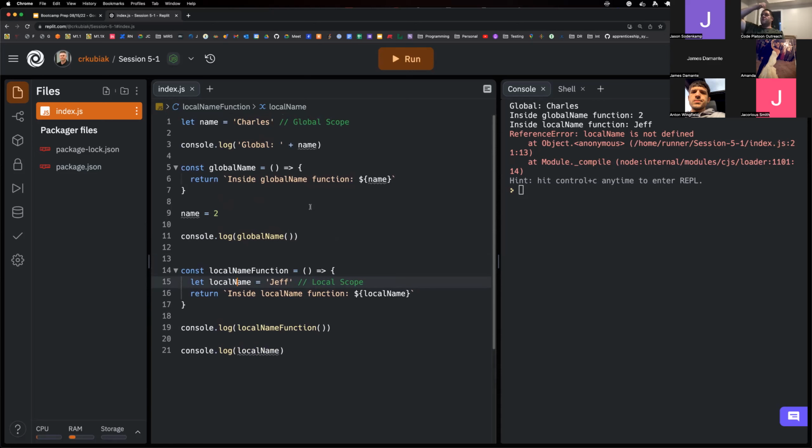Now, there will be times where we need to use global scope. There may be values that need to be used across multiple functions, especially if we're displaying data, right?